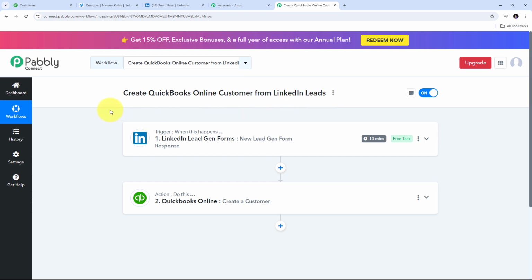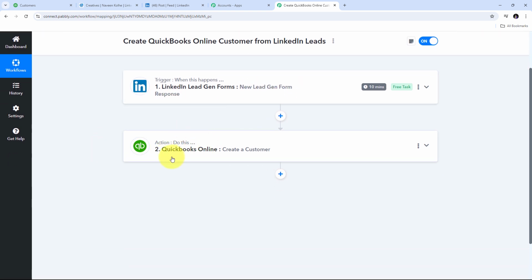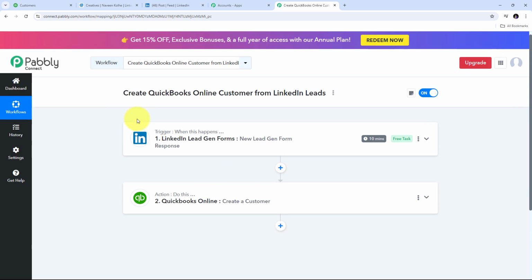Now let's summarize what we did here. First I set up my trigger, and my trigger application was LinkedIn lead generation forms and my trigger event was new lead generation form response. Then I set up my action, and my action application was QuickBooks Online and my action event was create a customer. So this is how I have successfully created this workflow, and you can also create this workflow by following all the steps that I did in my workflow.